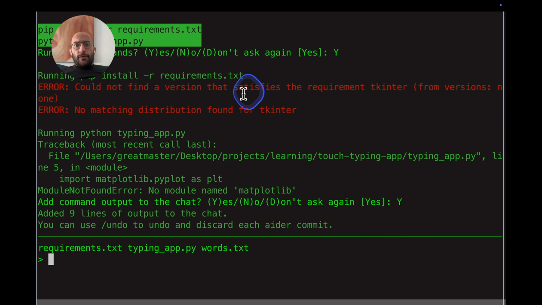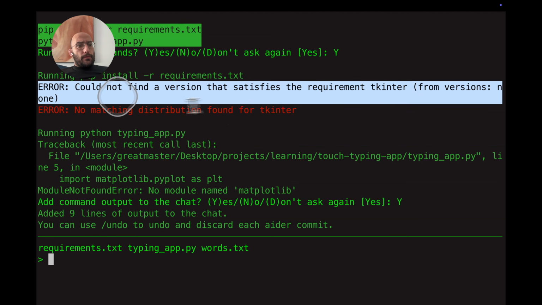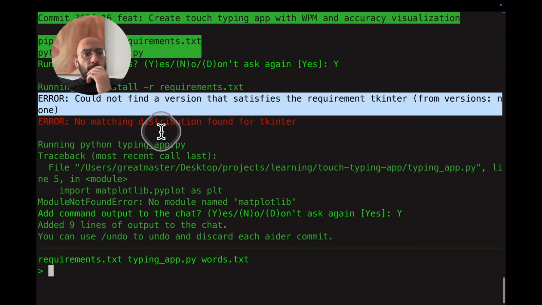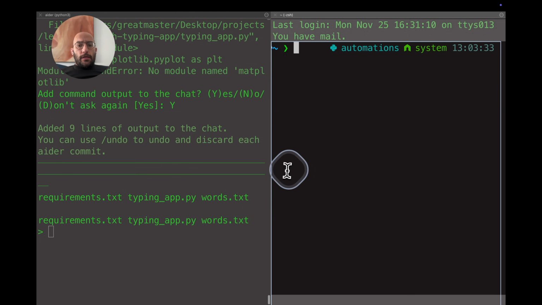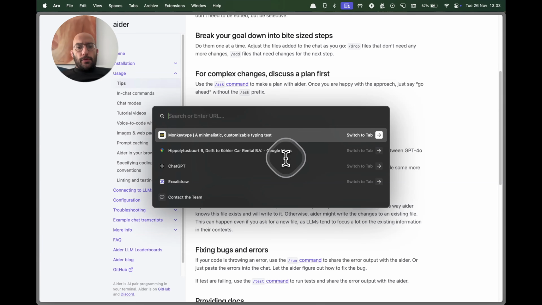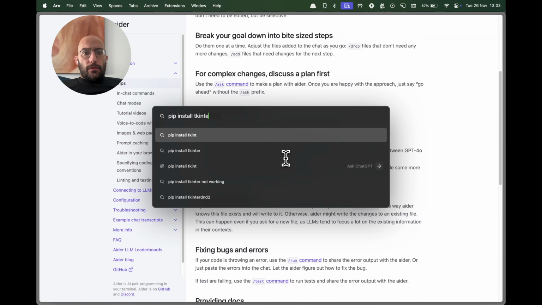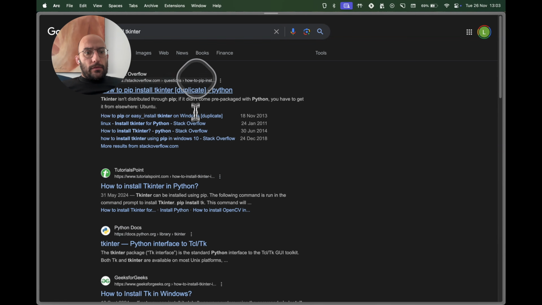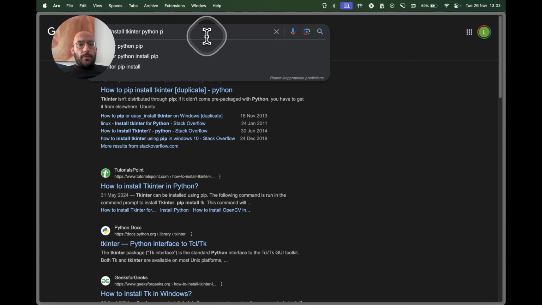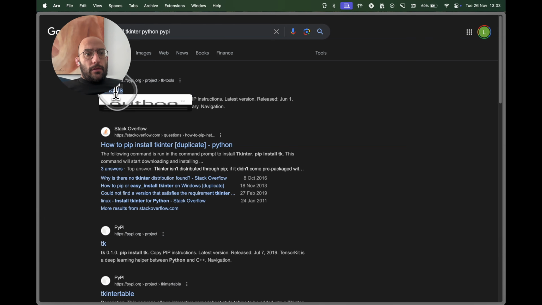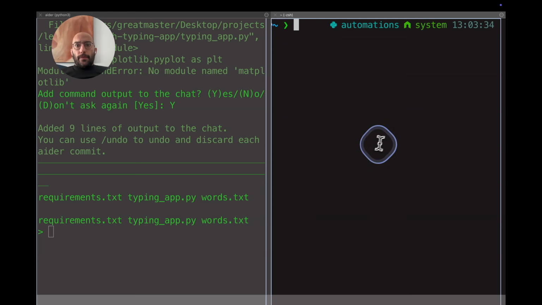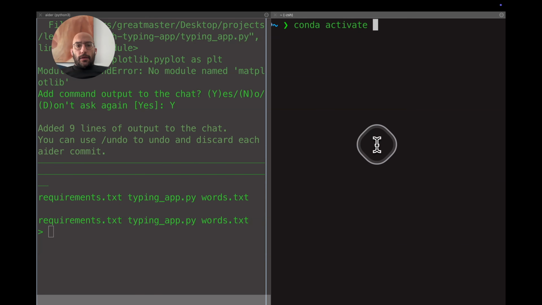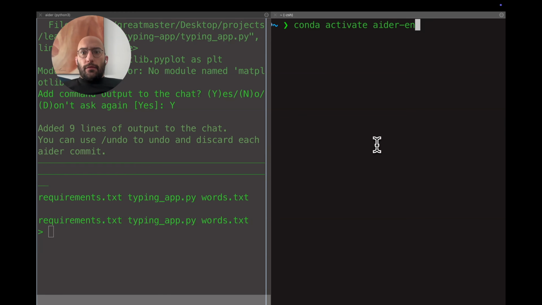Pip install, could not find a version to satisfy the requirement Tkinter from versions none. No matching distribution found for Tkinter, probably because pip install Tkinter is not the right package, it's Python tk. Okay, so let's say I'm going to activate the environment I created. Conda activate AIDER env. I have a second terminal on my side.